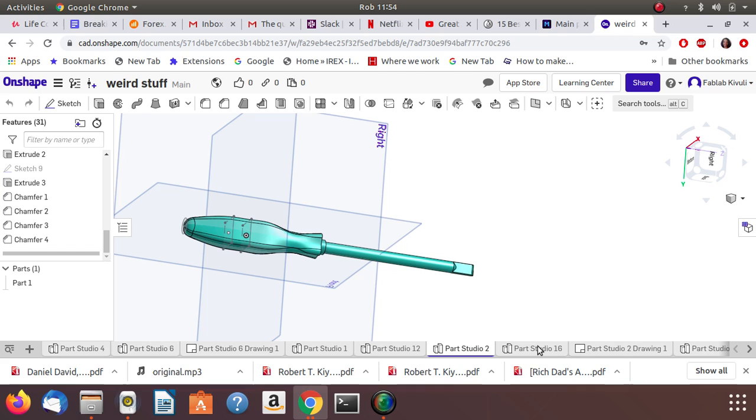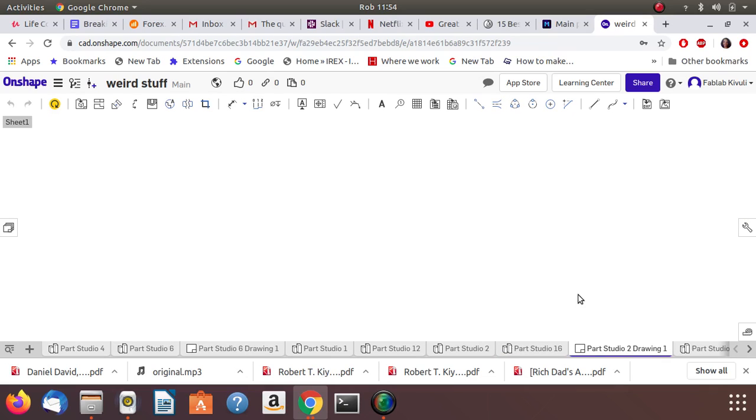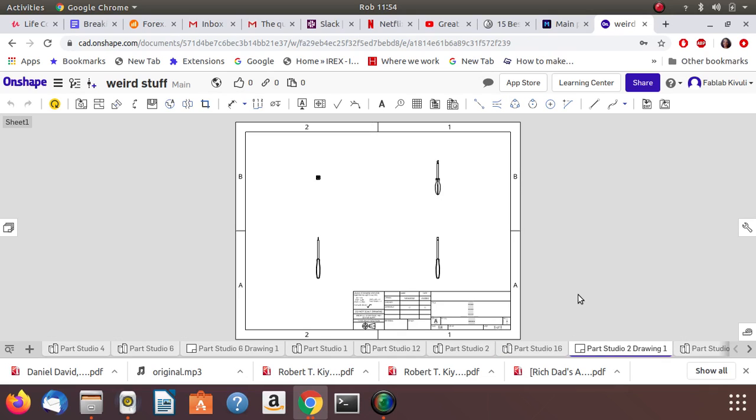So the next one, big reveal, ta-da, nothing. Wow. Yes. So this is another drawing of the screwdriver. It shows you the different views of it.